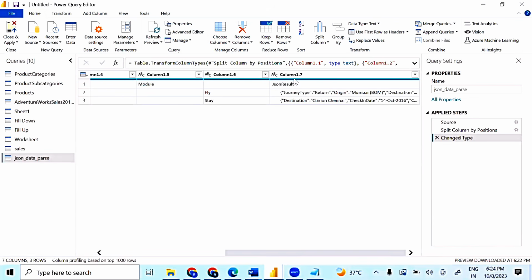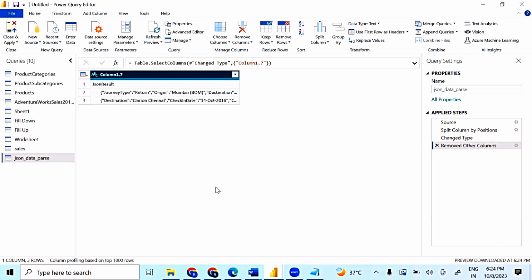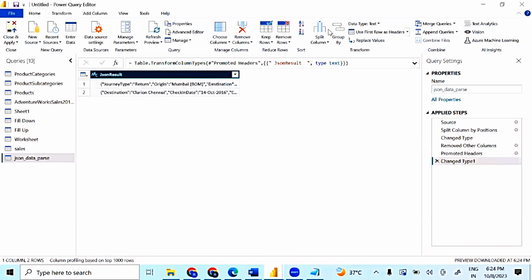Can you see? Now we are supposed to extract JSON data from it. So our main point of interest is this particular column. We want only this column, so I'm going to remove the other columns. How can I do it? Do you remember how we can keep a single column within one click, without going to each and every column? Any idea? Can you see this remove column option? You can click over here and choose remove other columns. Now this JSON result, you can put it as column header, use first row as header, right?